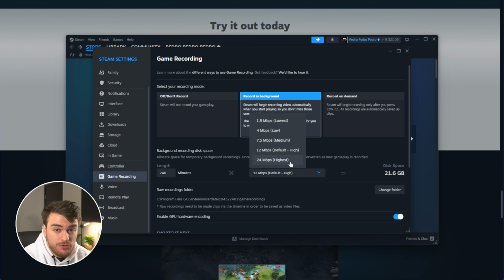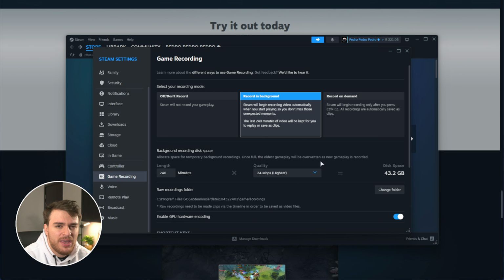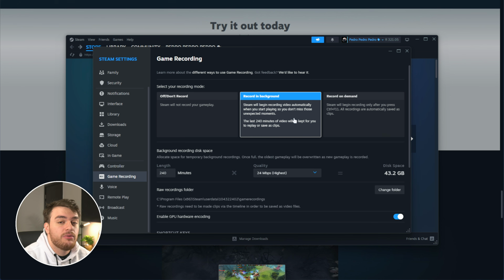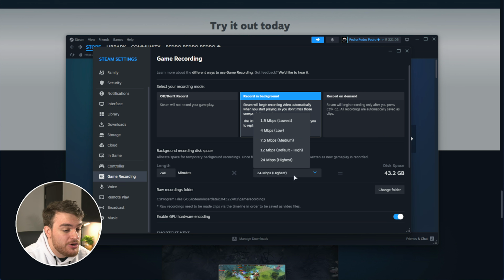If you have a ton of drive space or you're recording to a hard drive, select the highest option here and things should look great, especially if you're going to be using the record on demand feature only. Otherwise, if you're going to be recording in the background, highest should be good, otherwise I'd choose high. This is Steam Deck compatible, which is fantastic.